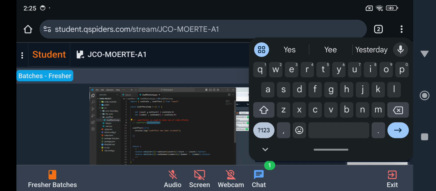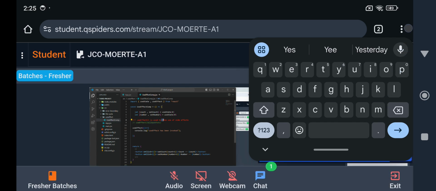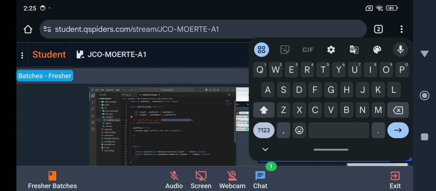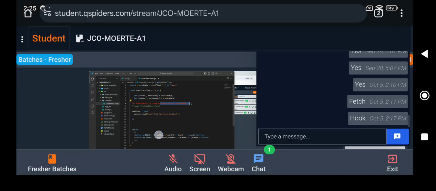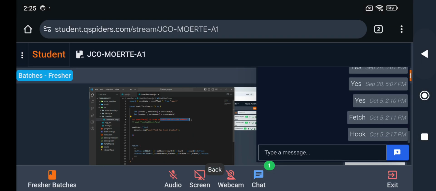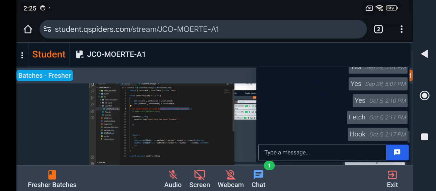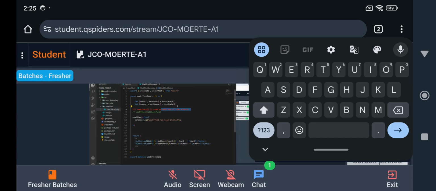Actually, useEffect is used to make use of side effects. Currently, I'm not showing you any side effects. We will see. But first, you just understand how it is working. Once you understand how it is working, then we will include side effects inside the useEffect. So this is the first case.